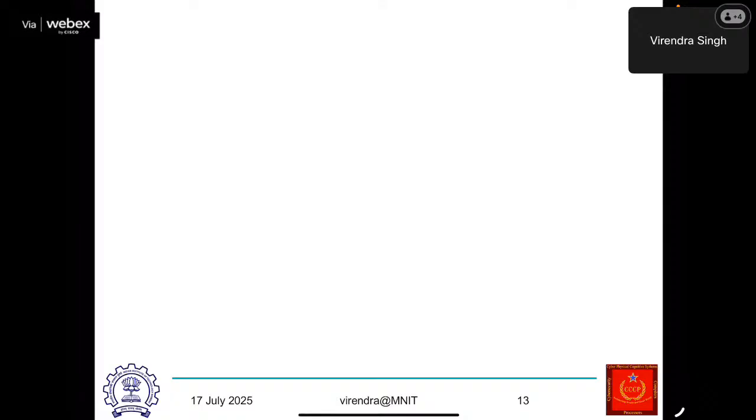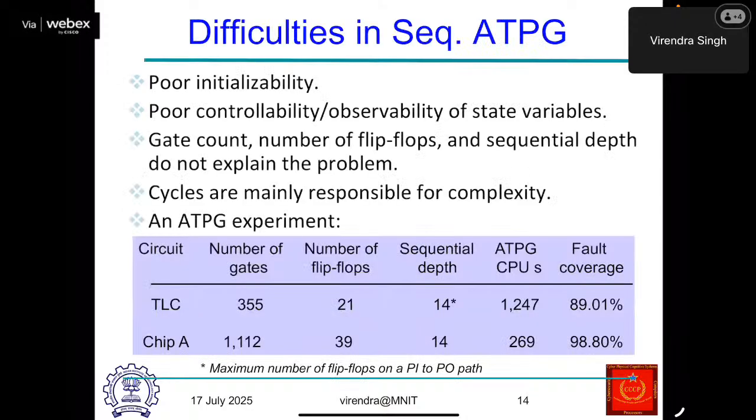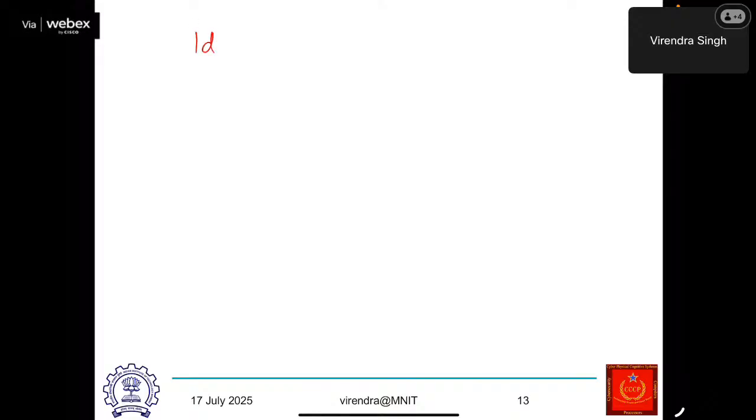So that is the pain. So identification of sequentially redundant faults.